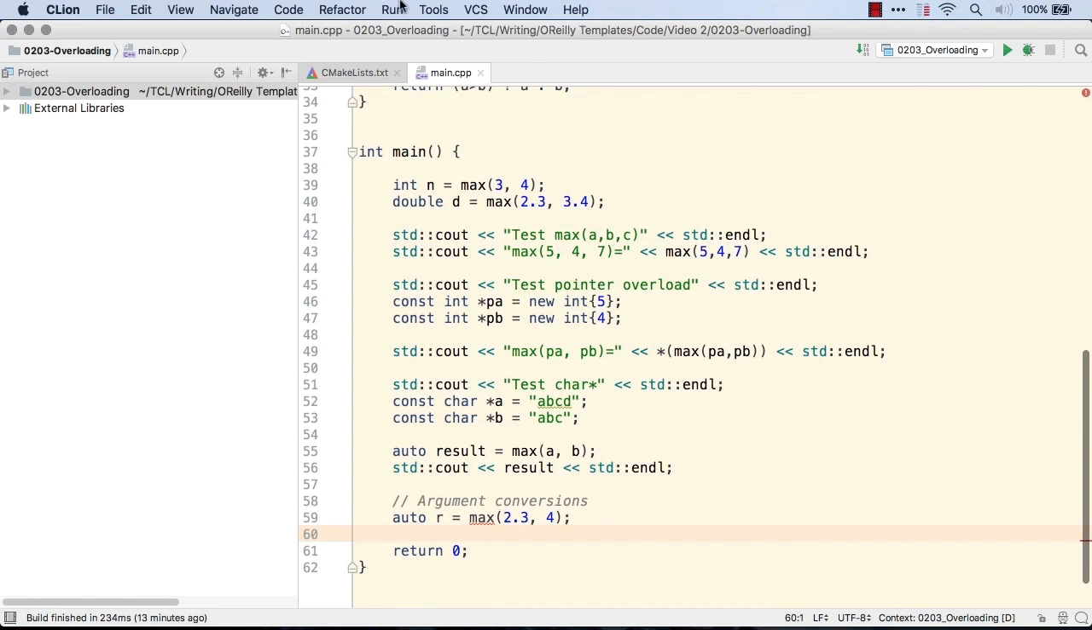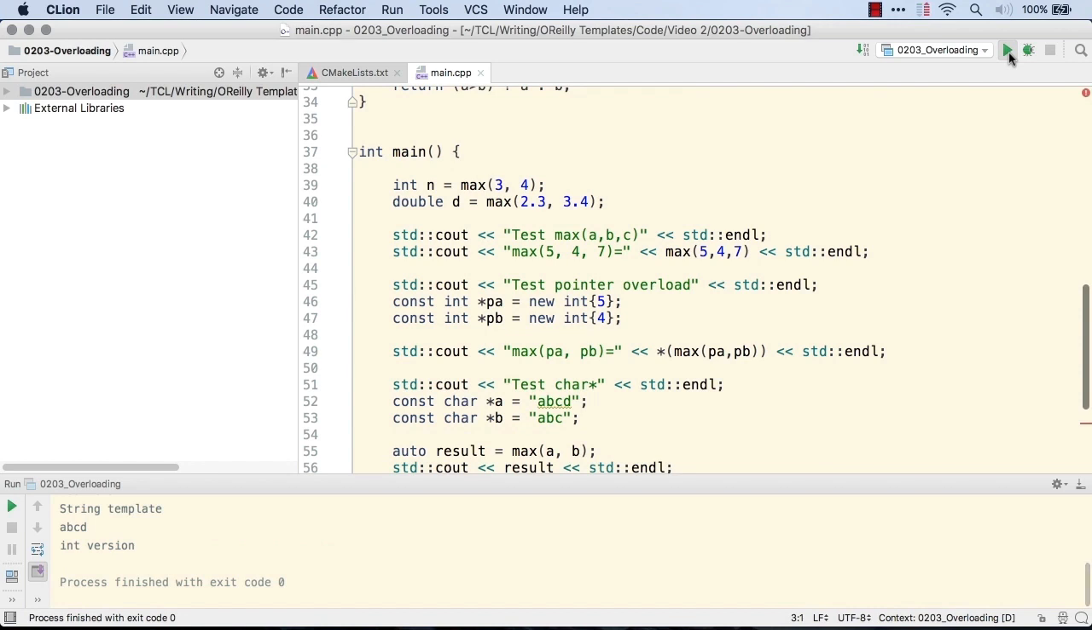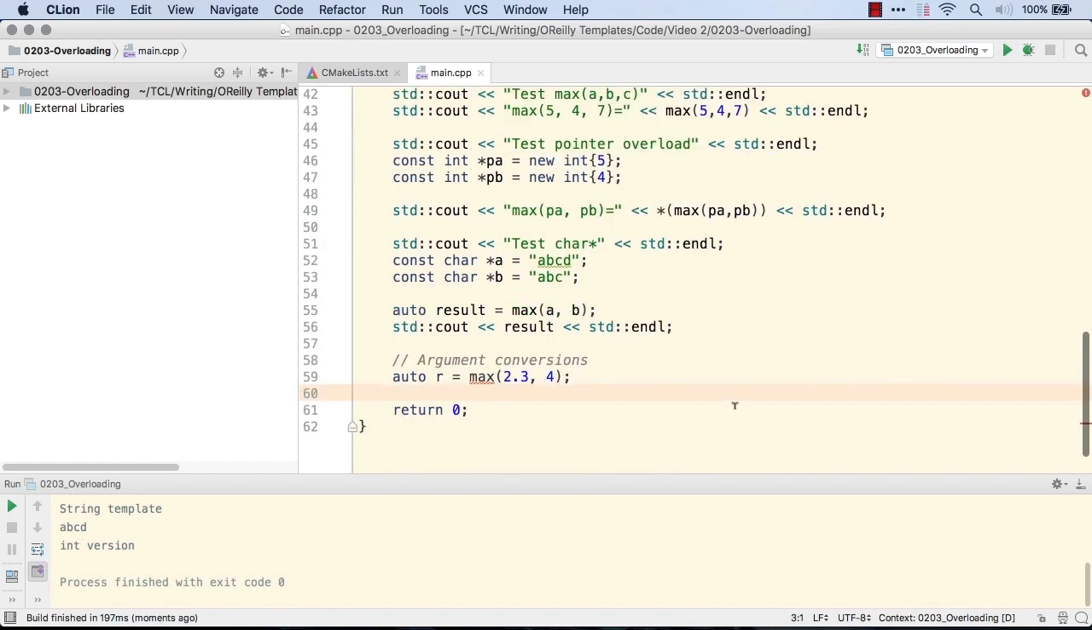So what's it going to do? Well, let's build this. And you'll notice that I do get a warning about an implicit conversion, which gives you a hint as to what's going on. And if I run it, it shows that it's used the int version. Conversion is not applied when using templates. The compiler cannot find a template version that matches a double and an int, but it can do a conversion in order to use the int version. So that's what it does.